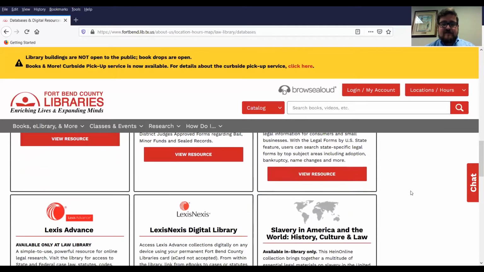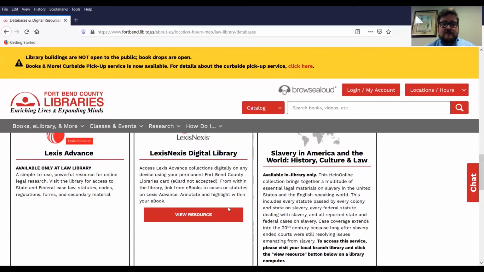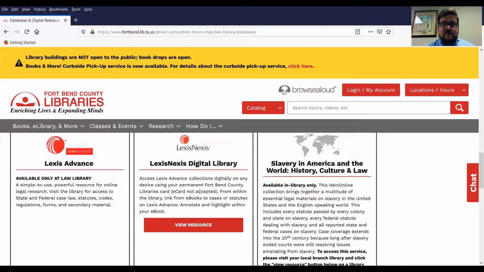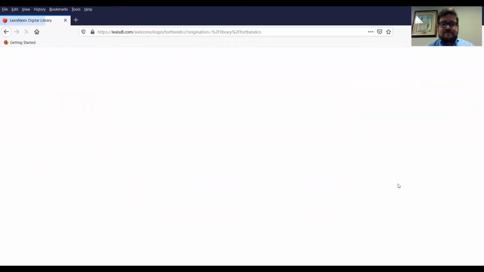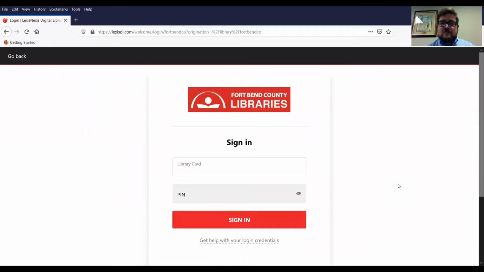So if you scroll down, everything here is in alphabetical order. So you want to find Lexis Digital Library. Let's hit on View Resource. Now, this is the one database that you will need your Fort Bend County Library card, and you will need your PIN, or your password.